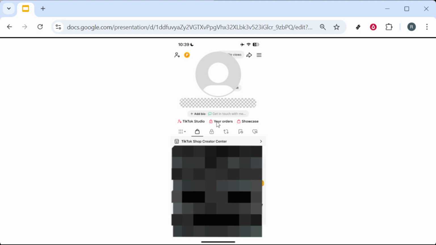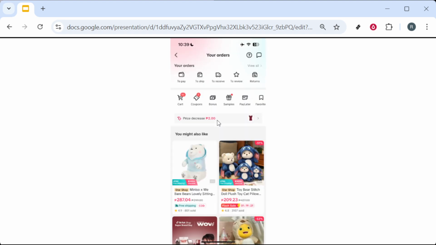On your profile page, look for the Orders option. In the 2025 layout, it appears alongside other shop-related shortcuts. Tap Orders to open your Purchases dashboard. This is the central place for your shopping activity on TikTok.